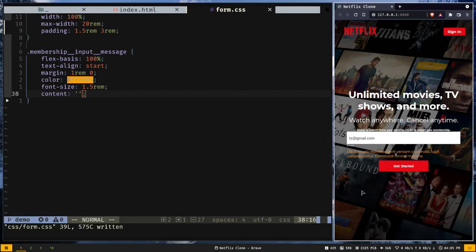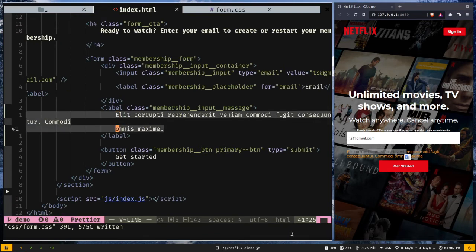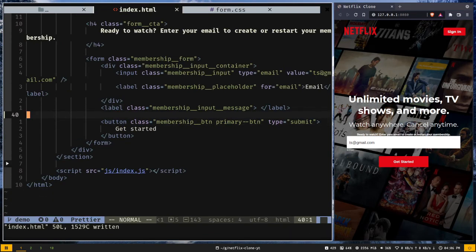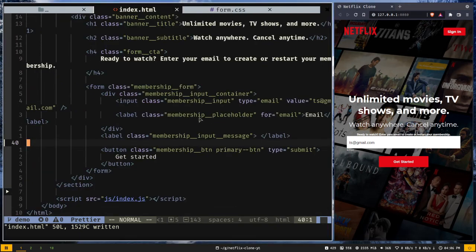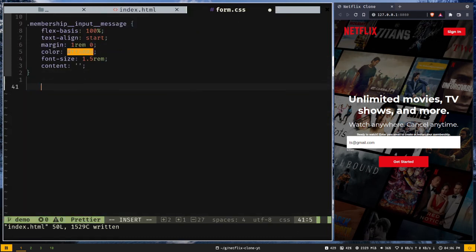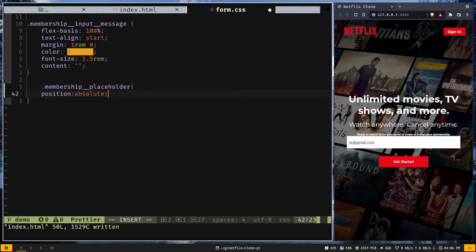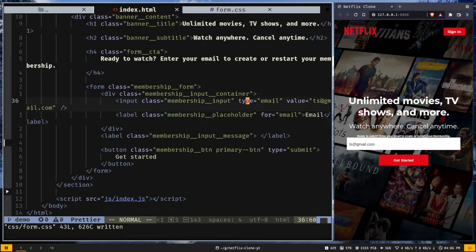So you can see our message is looking pretty good. So I'm gonna remove the text for now. The text will be added through JavaScript. Now let's select the placeholder, which will be this label. So I will copy this class. The position will be absolute, and actually I will remove the value for now.